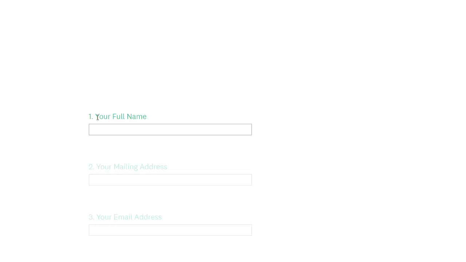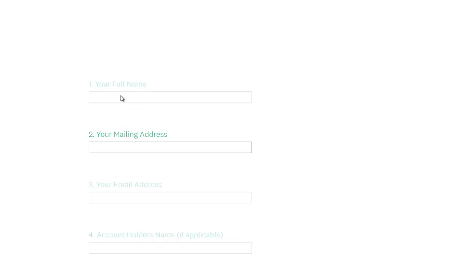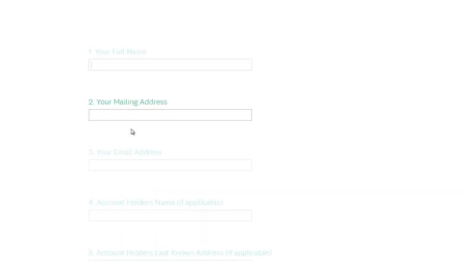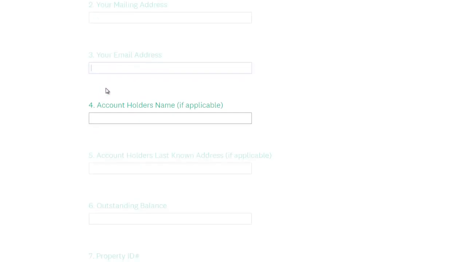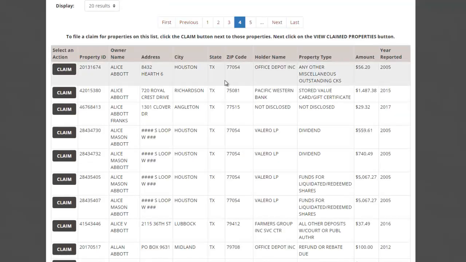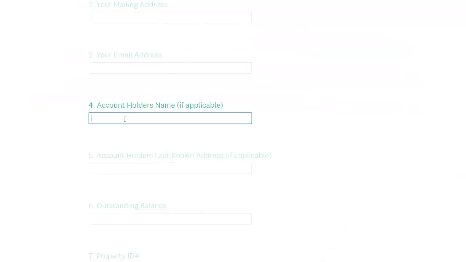So your full name, you're just putting that in this area here. And then you're putting your mailing address, your physical actual mailing address where you live, and your email address in number 3. Number 4, you're putting the account holder's name if it's applicable. If it's not applicable, you just put NA, but for one of the ones that we found, we're just going to use this one, Alice Abbott. So basically all I would do is copy and paste that into here.